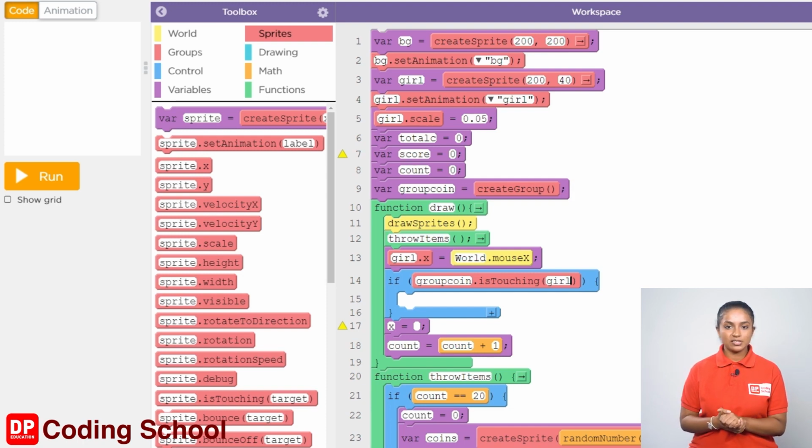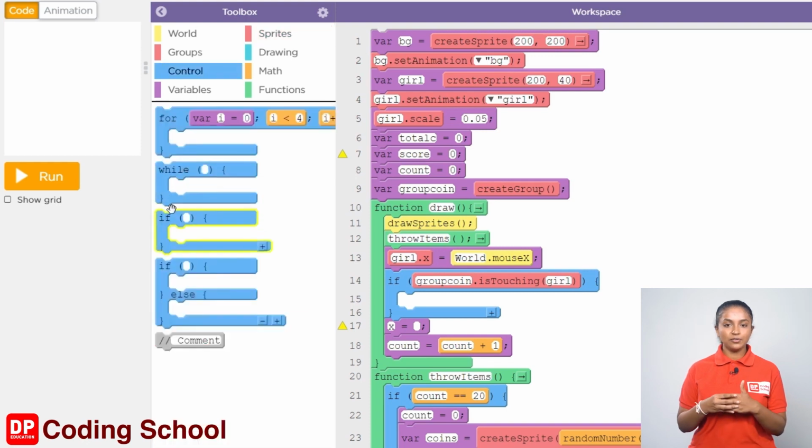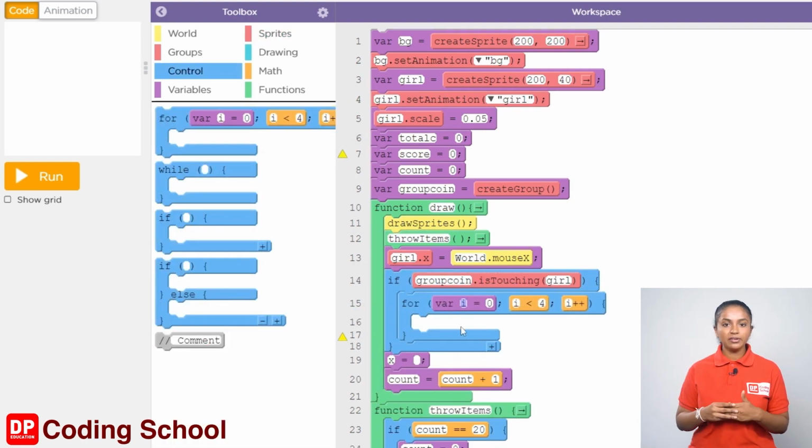When the girl touches the coin, a sound should be heard and points should be received. In the meantime, the touched coins need to be destroyed. When the value of i is equal to totalC, this incident should stop. Let's create this part now. For that, I click Ctrl and drag the for code block here. Here, we need to change only the condition. Let's give totalC to the right side of the smaller than sign.